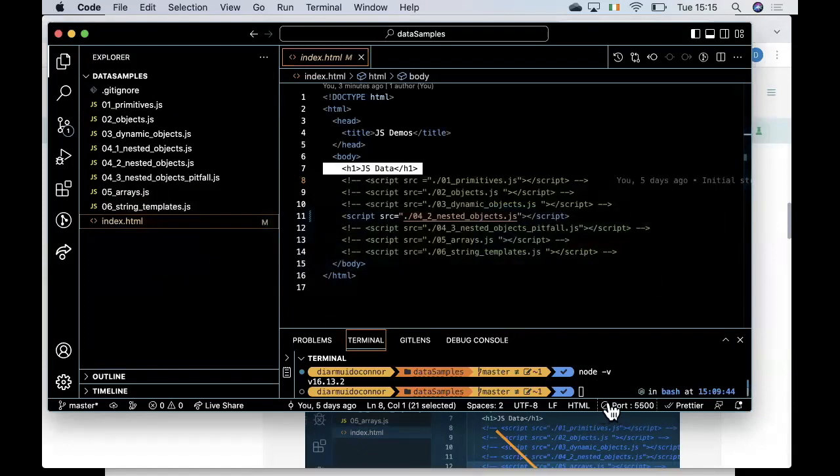Let's go back to here. By the way, if you want to stop the server, once the server starts, the Go Live link in the status bar changes and it goes to port, and it tells you what port number the server is running on. So if you want to stop the server, you click on this hyperlink here. So I'll do that.